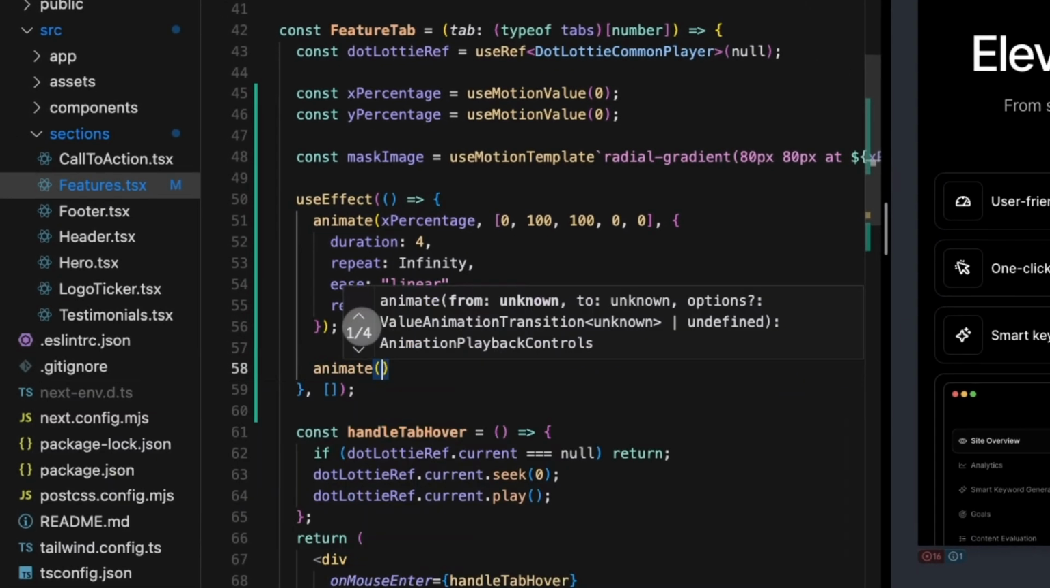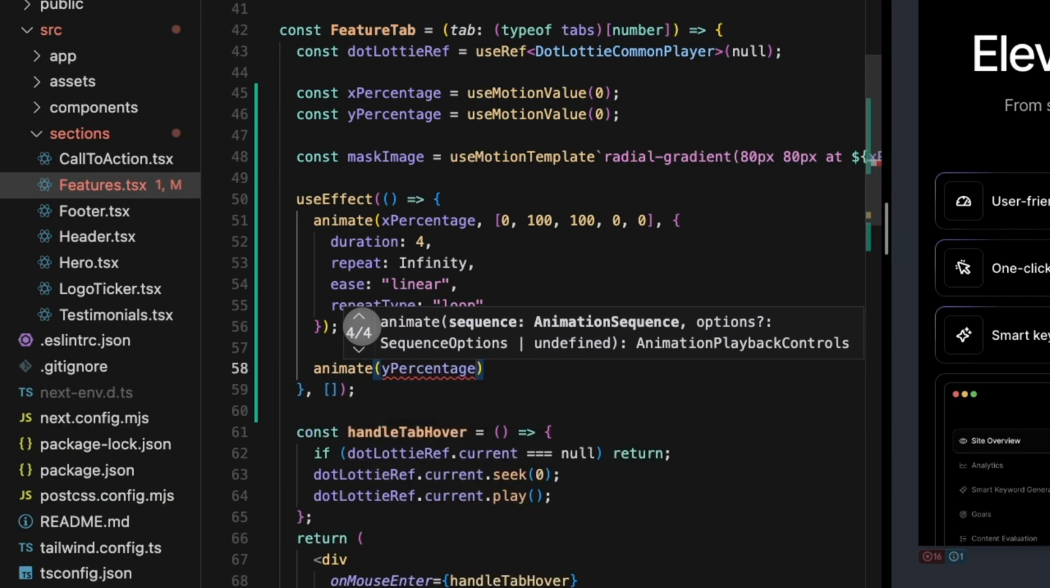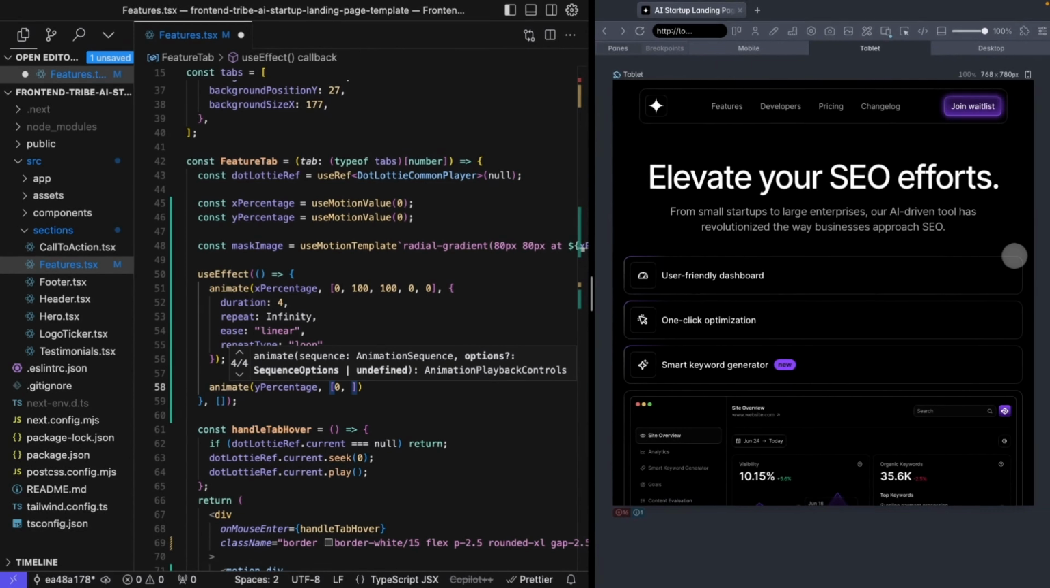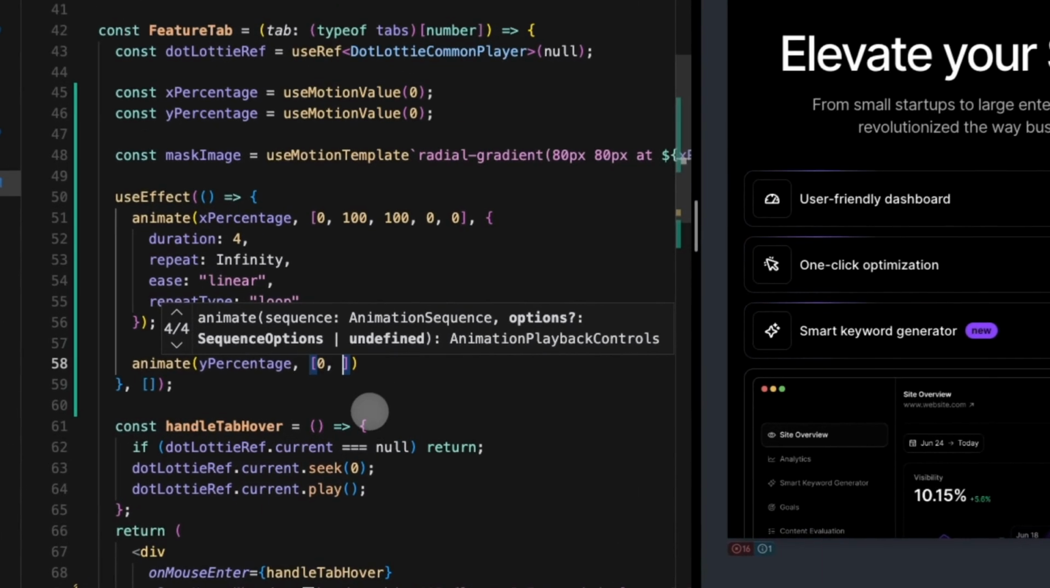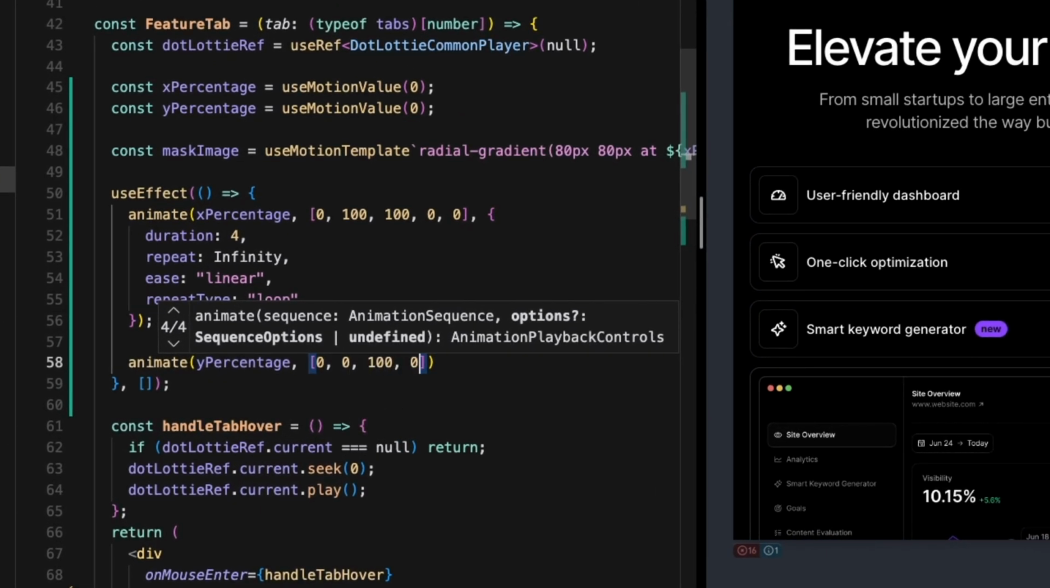So I'm going to say animate Y percentage, and this one's going to be a little bit different because we're going to start at 0 on the Y percentage, but at the top right corner, the Y is still going to be 0, so it's going to go 0, 0, 100%, 100%, and then 0. So as it goes around, it's going to look a little bit different. 0, 0, 100, 100, 0.